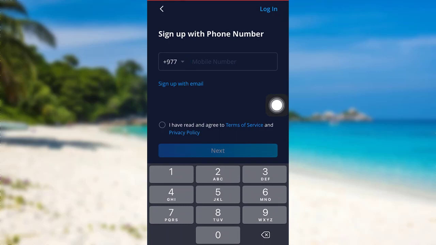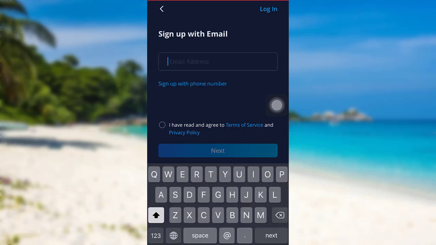You can also sign up using your email address. To do so, tap right here and then enter the email address associated with your Webull account. Now you need to tap right here in order to ensure that you have read and agreed to the terms of service and privacy policy. Once you do all of these, tap on next and then follow the further instructions provided. Finally, you'll be able to sign up for Webull.